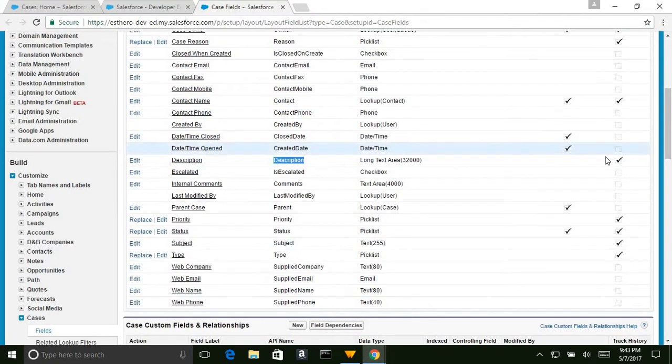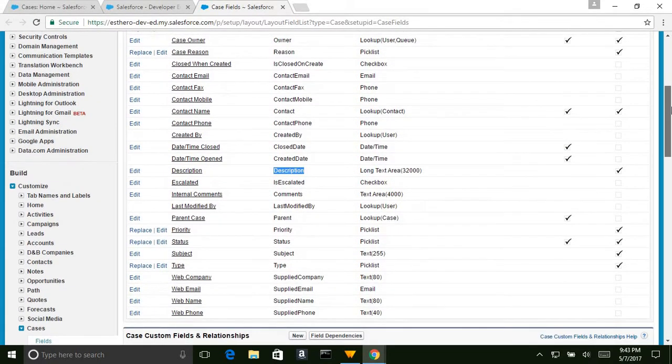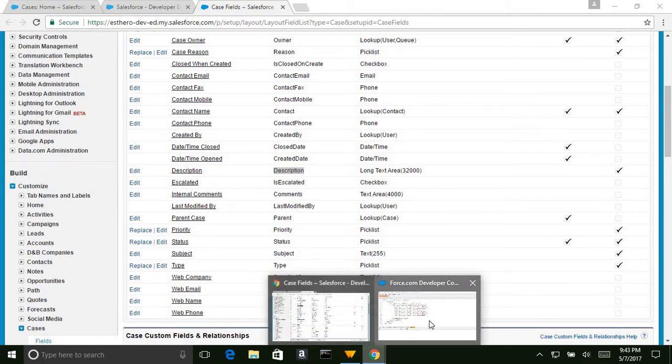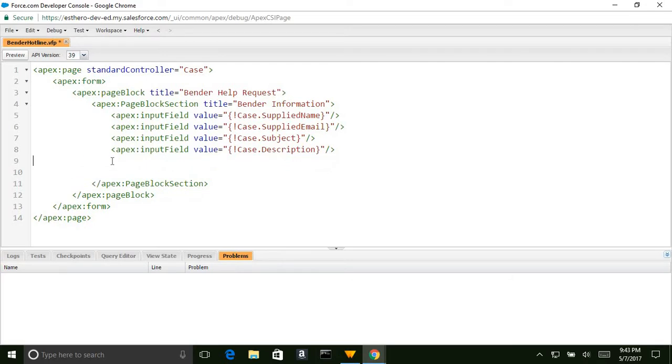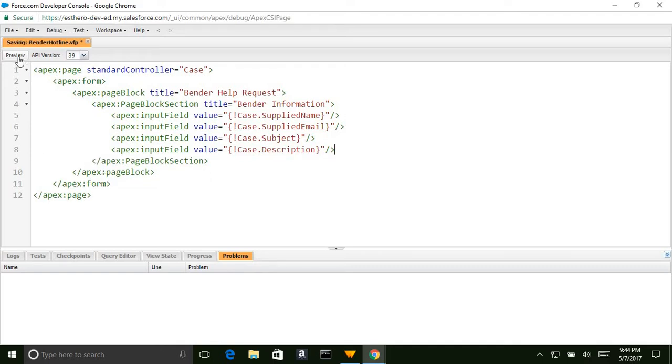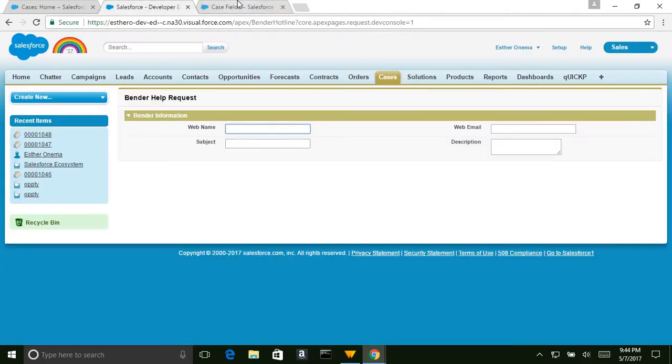I'm not sure if I really want to use the rest of these fields, though. Yeah, I guess that's pretty good. I'll just get rid of the remaining two. It's bugging me. Yes, I'm one of those programmers. And save, and let's just take a look at what our page looks like. Ta-da!